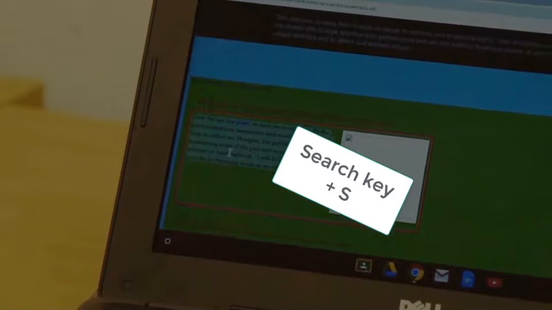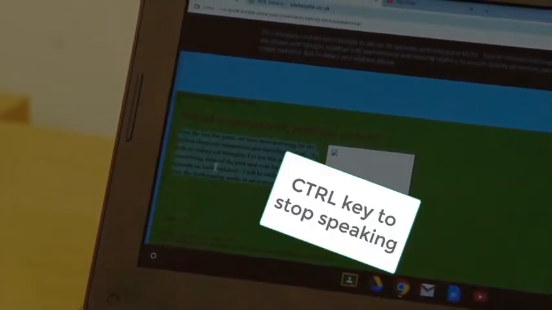Over the last few years, we have been searching for the perfect electronic assessment and And the control key stops.